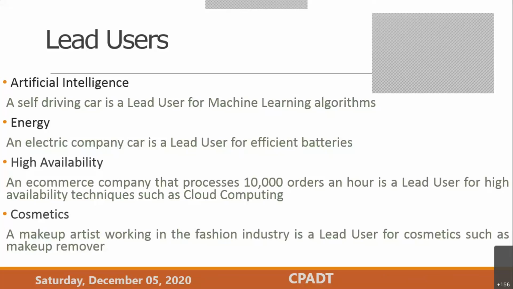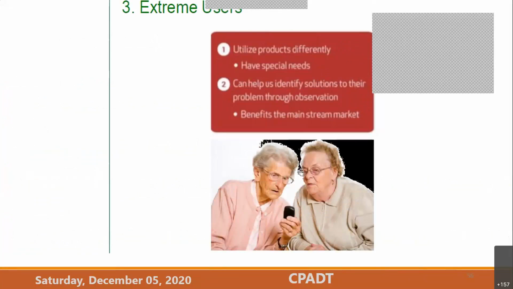Cosmetics, maybe each one of us is using cosmetics, but for somebody from the fashion industry, they are the lead users for cosmetics. I hope now you understand the differentiation between the mainstream users and the lead users. We all are using cars, but for energy consumption, the electric car is the main motto of the energy department. We all are using cosmetics, but the people from the fashion industry are the lead users for cosmetics. So this is how you differentiate your main users and your lead users.